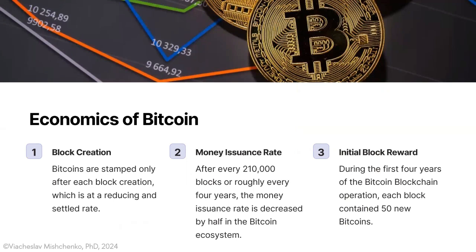The next slide. Now, let me walk you through the economic model that makes Bitcoin truly unique. What is particularly brilliant about Bitcoin's design is how it carefully controls the creation of new coins through a process that is both predictable and mathematically precise. Let me explain how this works in practice. New Bitcoins only come into existence through the mining process, every time a new block is created. But here's the clever part: the rate at which these new Bitcoins are created follows a strict, predefined schedule that's built into the code.